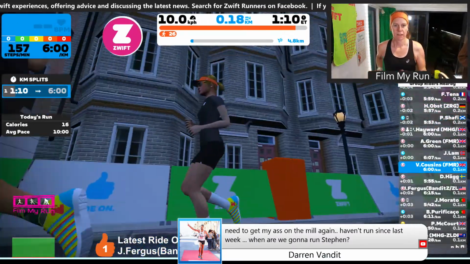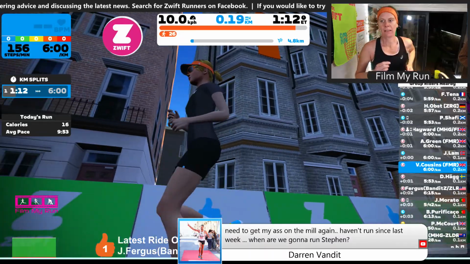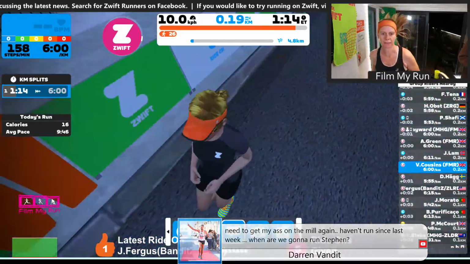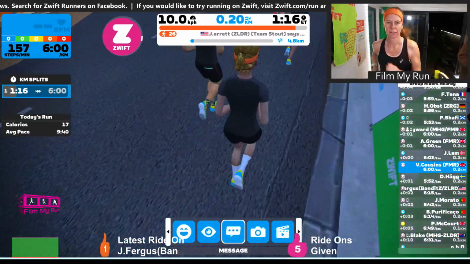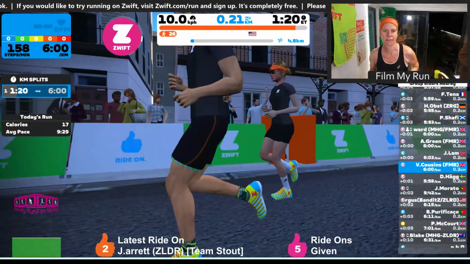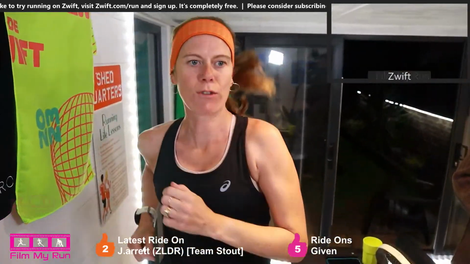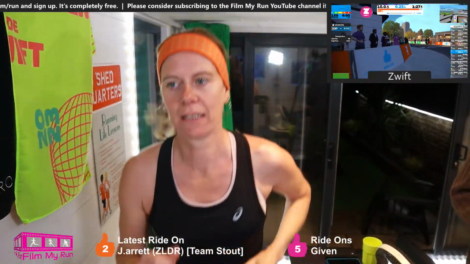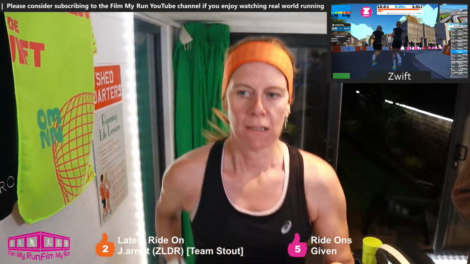Darren hasn't run on the treadmill since last week. When are we going to run, Stephen? He says. Well, let me get my legs better, but hopefully when we get into October, I should start doing some proper speed training again. And we do have another 100-mile race next month, don't we? It might be November before I'm back into speed training again. But there will definitely be speed training before the end of the year. We'll definitely get into it, I promise.